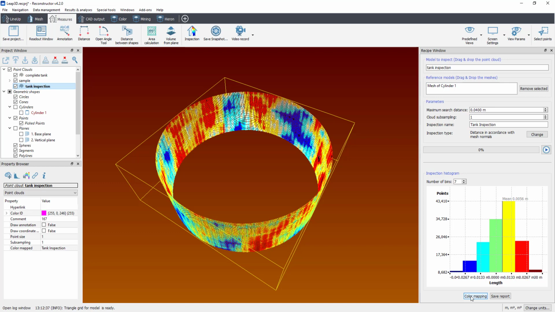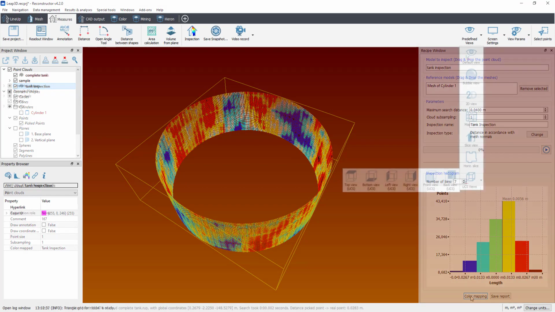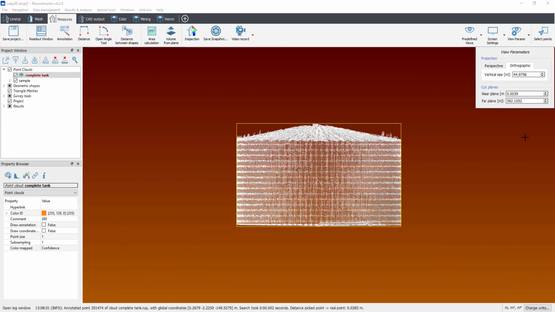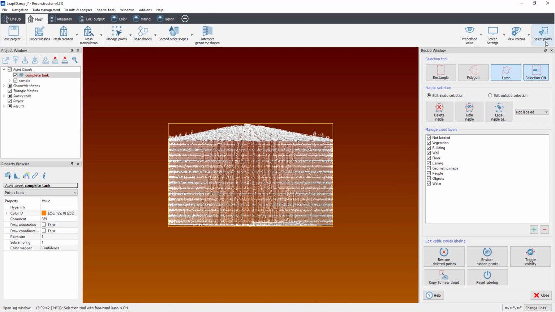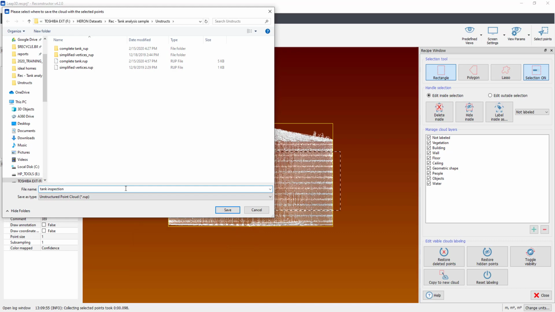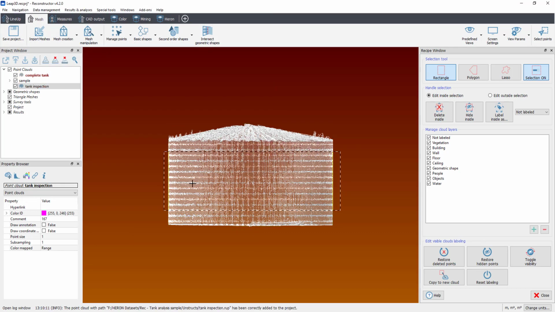In this tutorial, we are going to have a look at an application of inspection function for tank analysis. By using Selection tool, you can isolate an interest part of a complete model to analyze. To do an inspection, we need a mesh as reference model and a point cloud to be inspected.